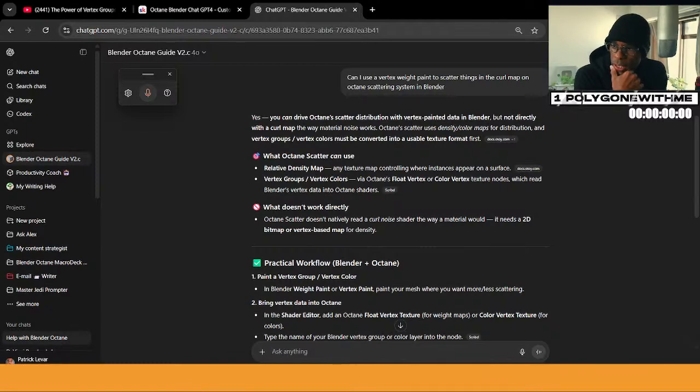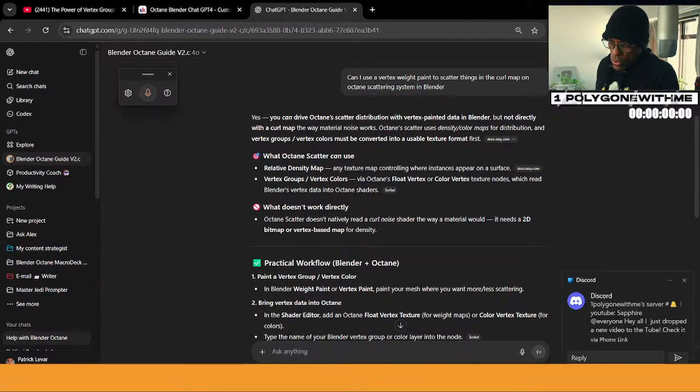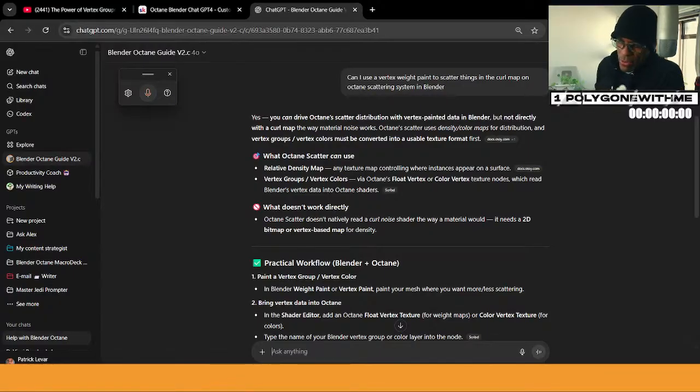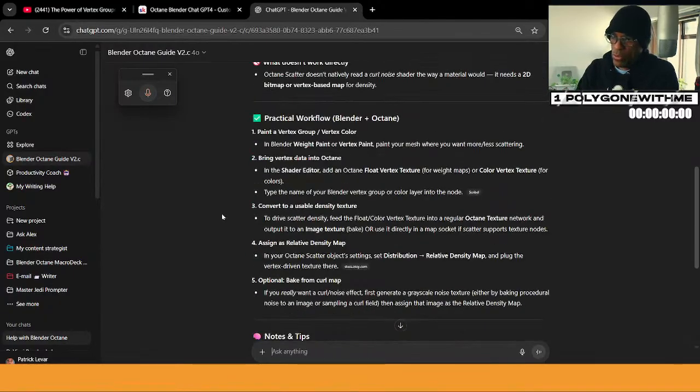What Octane scatter can use: relative density maps, any texture map coordinated with instances appearing on the surface, vertex groups, vertex colors, via Octane's float vertex or color vertex node, which reads Blender's vertex data into Octane shaders. What doesn't work directly: Octane scatter doesn't read a curl noise shader. Okay, so you can't just take a noise pattern. Okay, I got that.